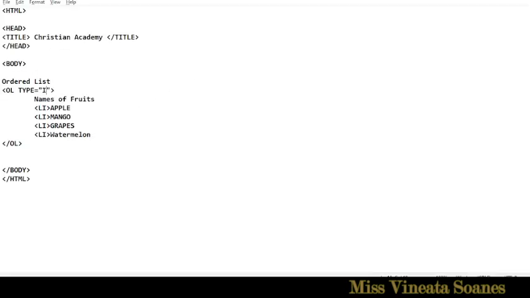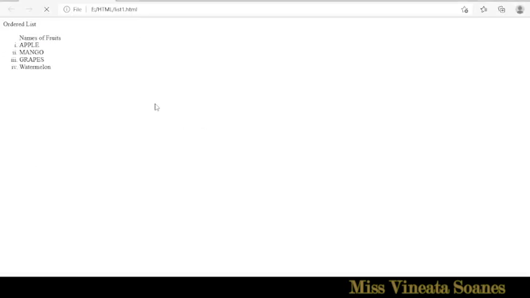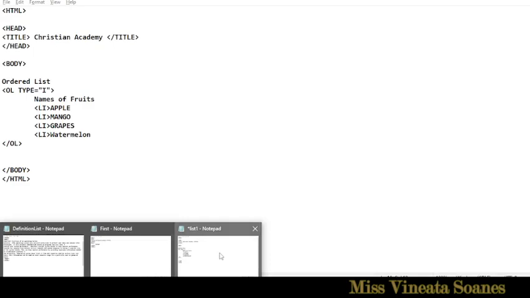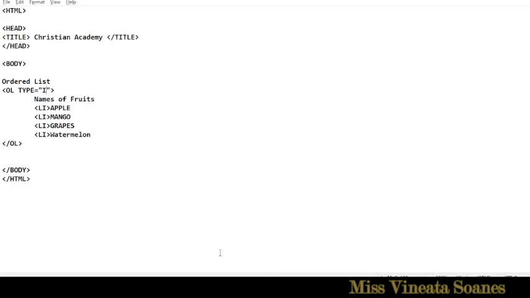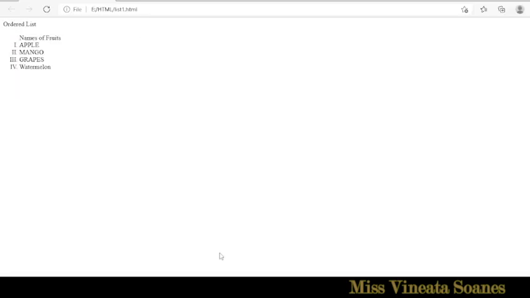Similarly, if I want it in capital, I get capital I, and then I press F5 and you see it's going to change. I have to change it, so save it and then press F5 and it will be capital. So that is about ordered lists.